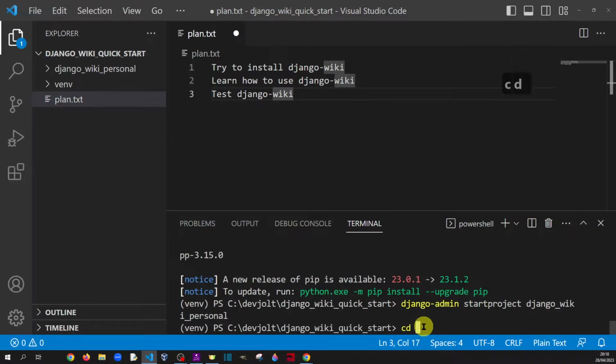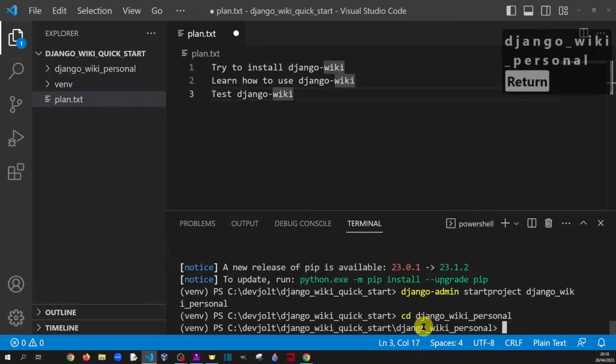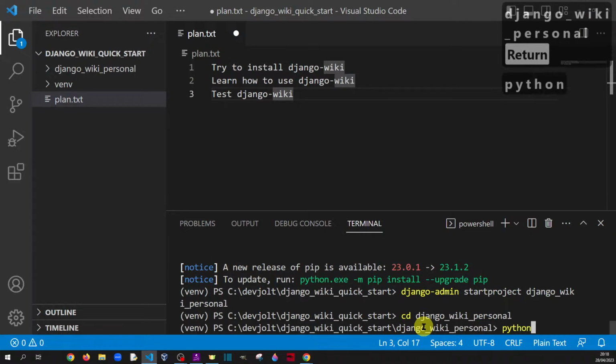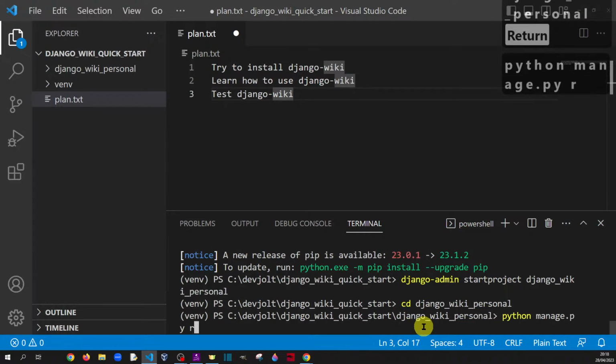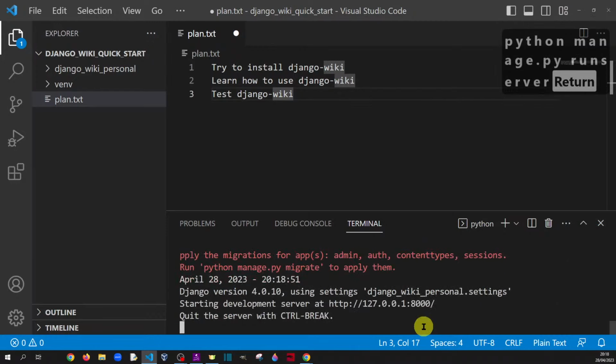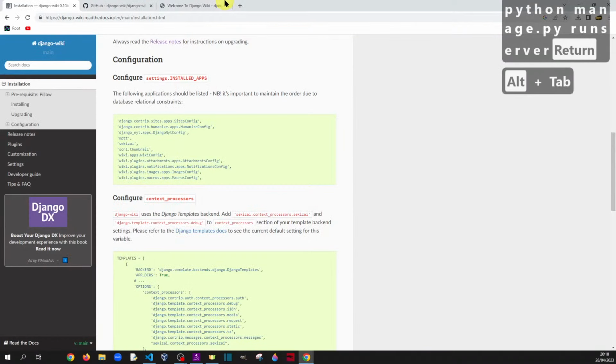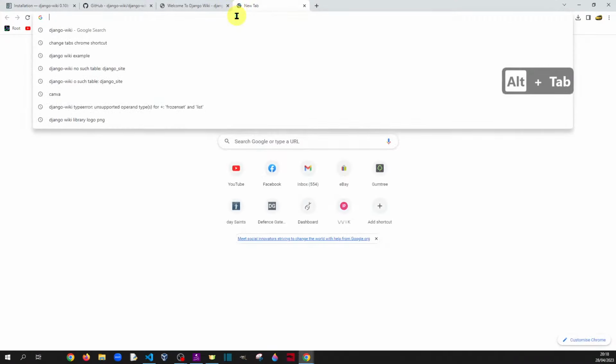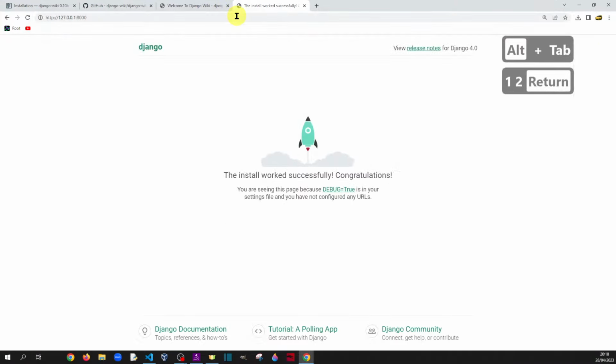Right, so now let's cd into Django-Wiki personal. And let's just see if it runs. Python manage.py runserver should get this up and running for us. Yep, that looks completely and utterly normal, which is really, really nice. Let's have a new tab, and this looks like a perfectly ordinary Django project to me. Yep, so far so good.